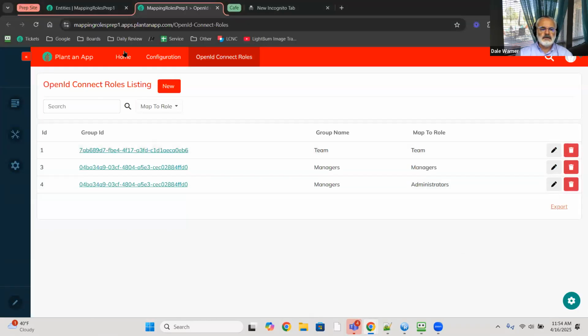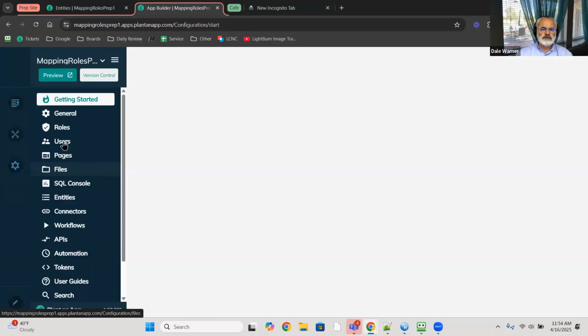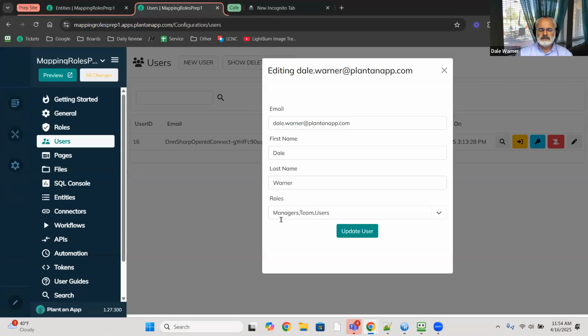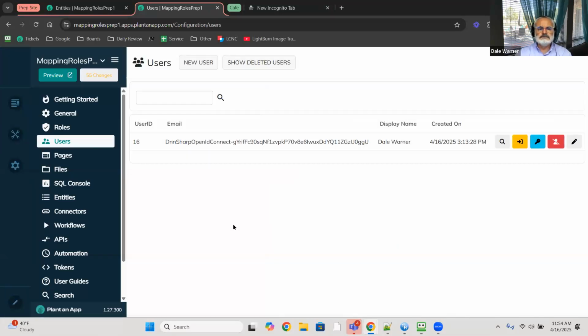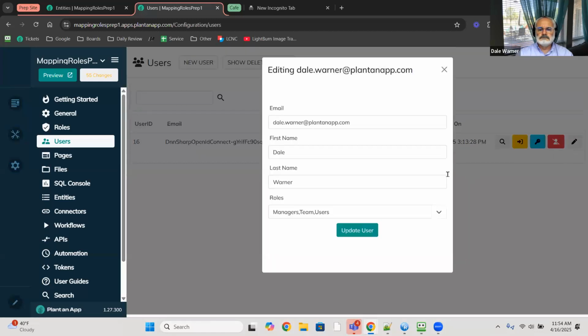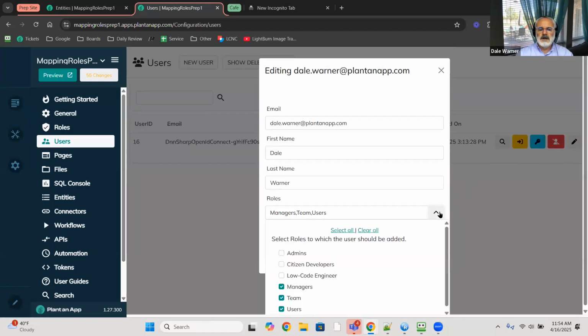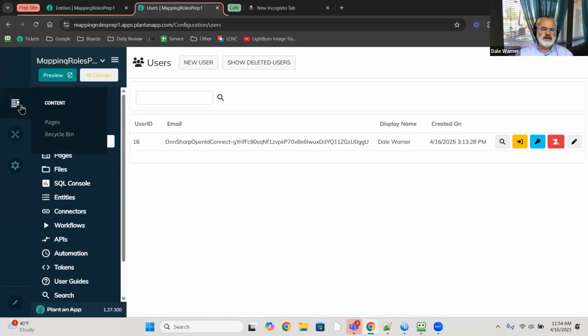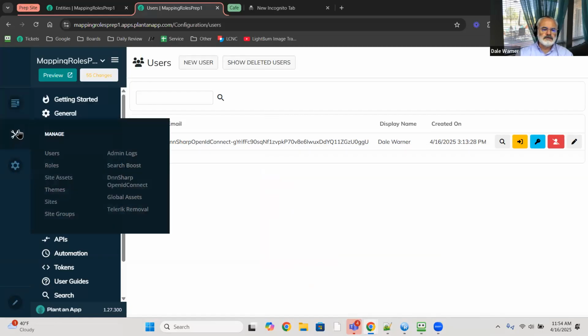And if I go to configuration and look at the user, it will have been modified to include administrators. Administrators is not one that's shown here. This only shows plant and app roles. Sorry for the confusion.